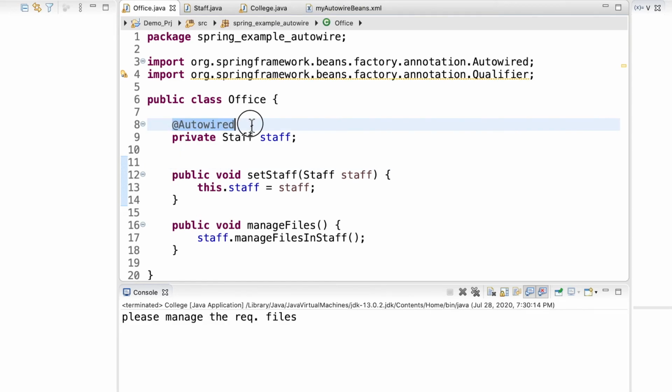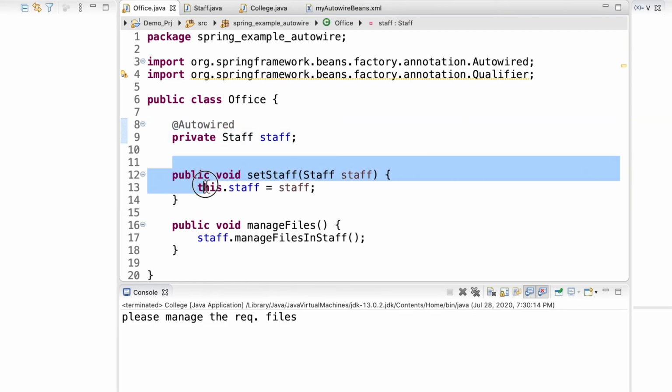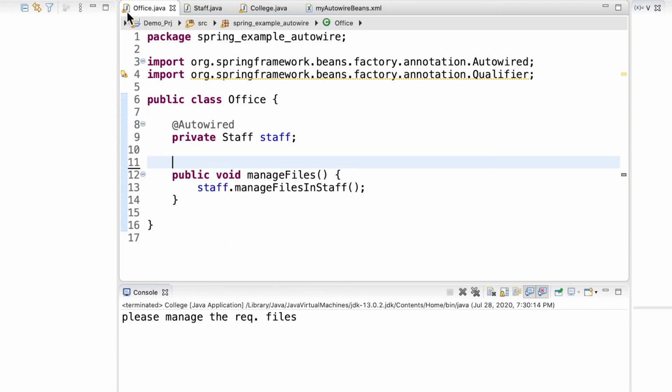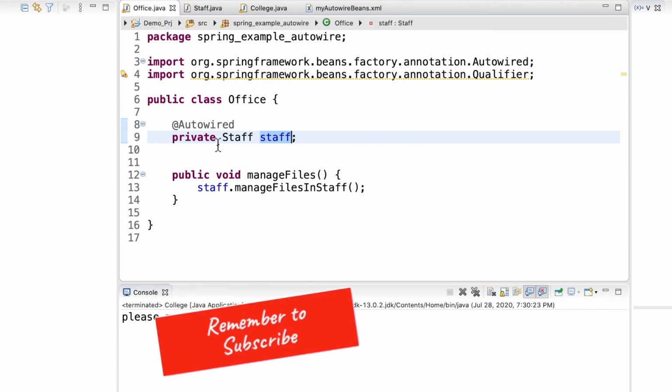But it is not above your setter, it is above your variable. So let me remove this setter also and let's see now. It's again running. How come? Because Spring has made it even more simple. If you are using Autowire annotation before your variable, then Spring lets you run it without using the setters. In this case, if you are using the Autowire annotation before your variable or before your reference, then you do not need to write the setters also. So simple, right? This is all about Autowire annotation and qualifier annotation in this video.